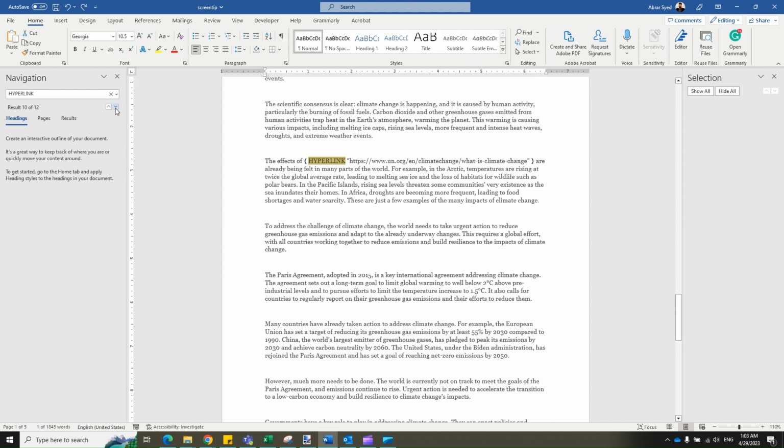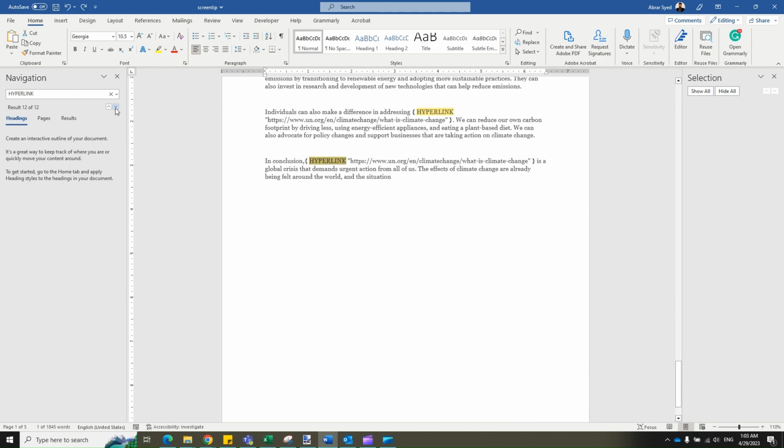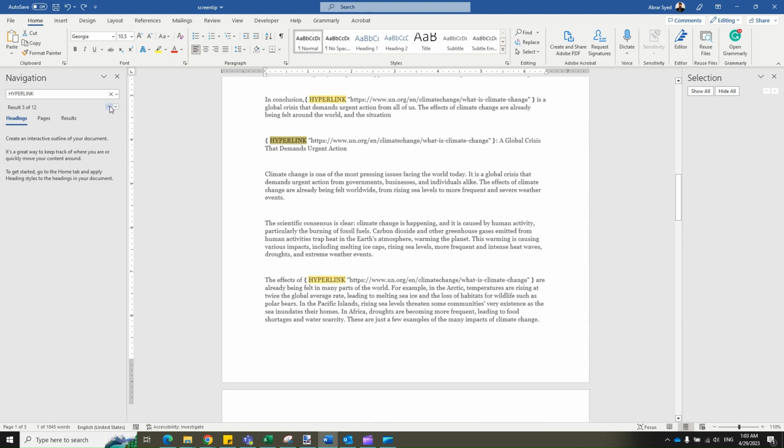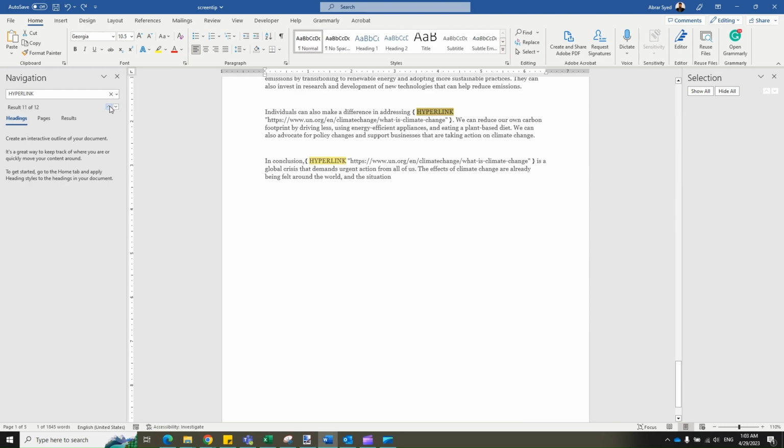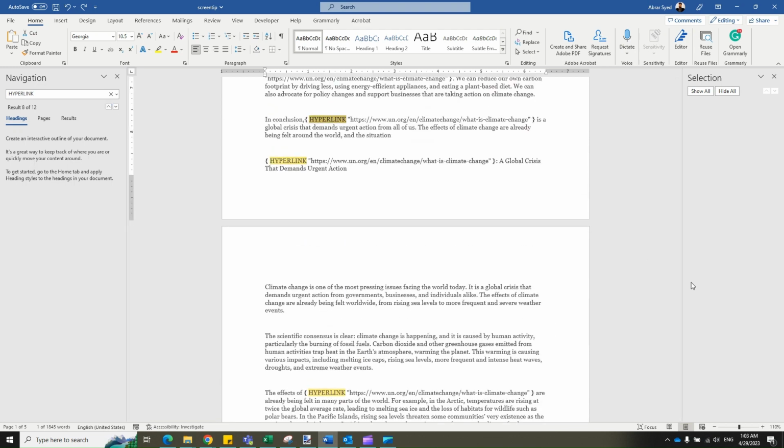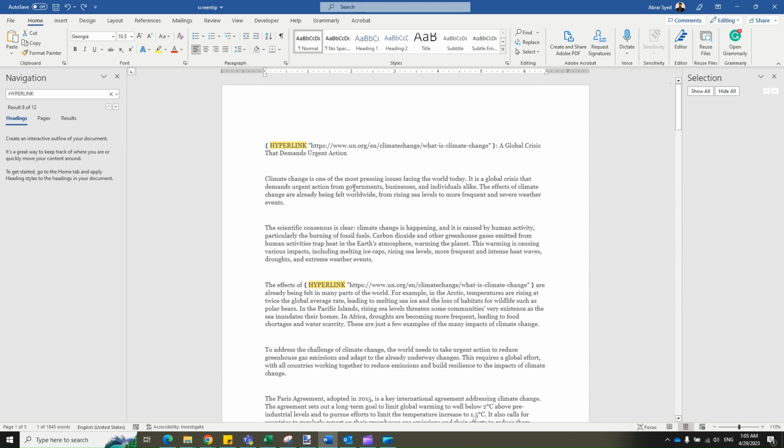But let me know if you guys have another way to identify hyperlinks in MS Word. I'm all ears. So yeah, this is the method that I came up with. It is pretty neat to find the hyperlinks in a document. I usually work with documents that are about 70 to 80 pages. It is very difficult to remember where all the hyperlinks exist.